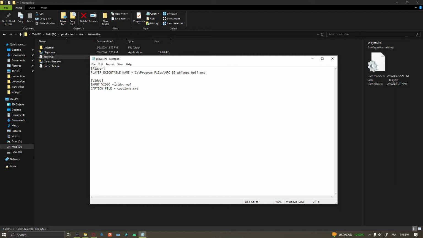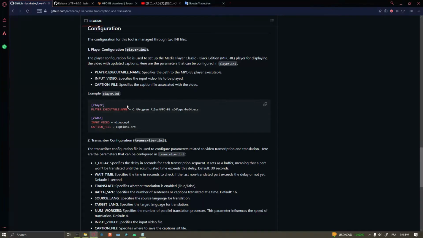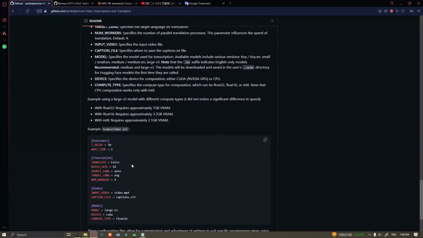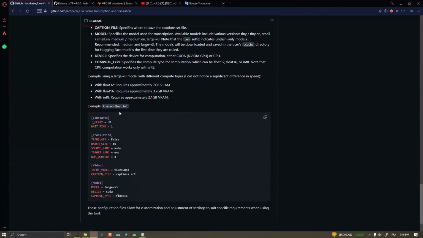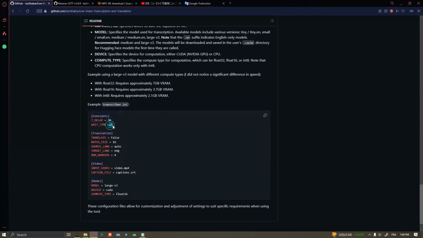Then you specify the video that will be used and the caption. All the configurations are explained here, and you can change it as you want. I don't recommend changing these settings. Here you specify whether you want to translate or not, and which language to translate to. Is it English or what language you want to translate to. Then you select the video that is downloaded using the Streamlink and where to save the captions.